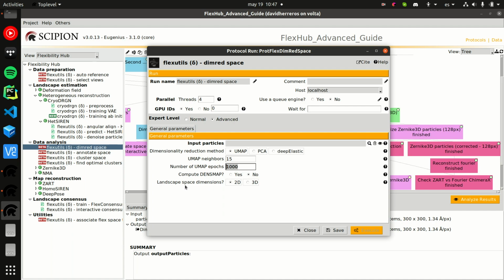Last option, this landscape space dimensions, is not specific for UMAP, it's common to all of these three methods, and it will determine if you want to do a reduction to a 2D space or to a 3D space. Depending on what you choose here, you will be able to use different interactive tools later on, as we will see.